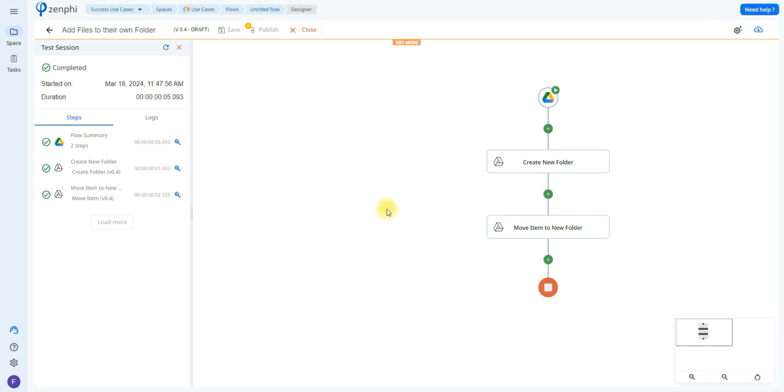Remember, you can always customize your flows to add more steps, maybe send something by email, share the Google Drive link, add to Dropbox. The possibilities are endless.